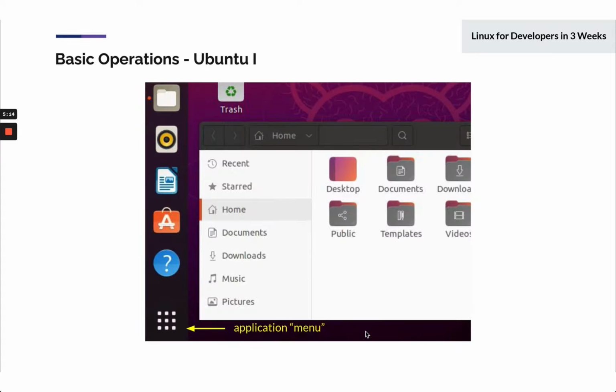So if we zoom in here on the GNOME desktop, this has an application menu. I say menu in quotes here because it's not exactly a menu. You just click on that and then it shows the screen, it has a grid of all the applications that you can launch.